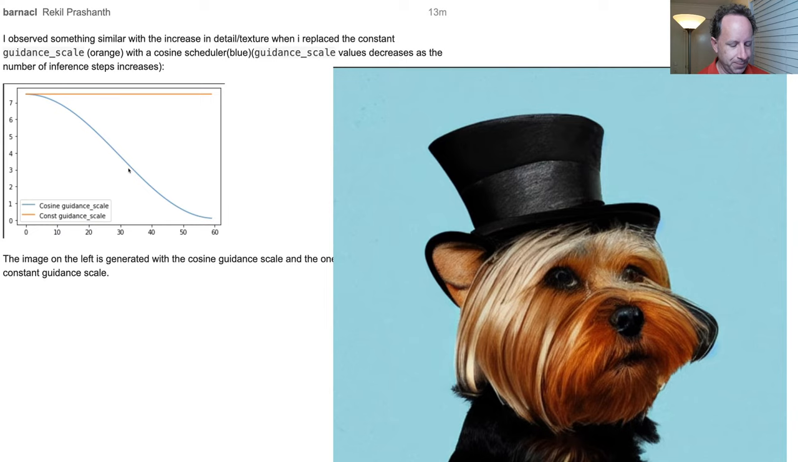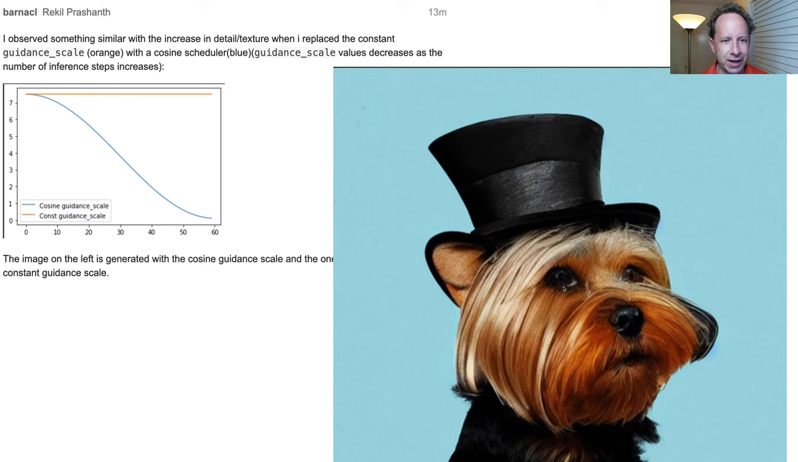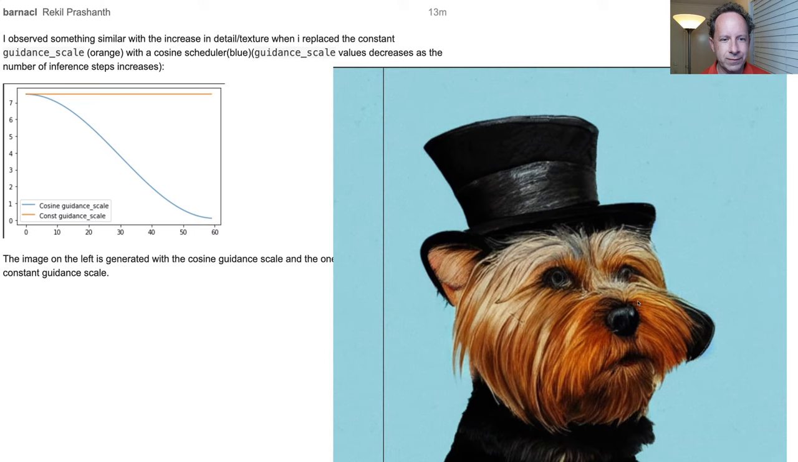So this little doggy is with the normal 7.5 guidance scale. Now have a look, for example, at its eye here. It's pretty uninteresting, pretty flat. And if I go to the next one, as you can see now, actually look at the eye. That's a proper eye. Before, totally glassy black. Now, proper eye. Or look at all this fur, very textured, previously very out of focus.